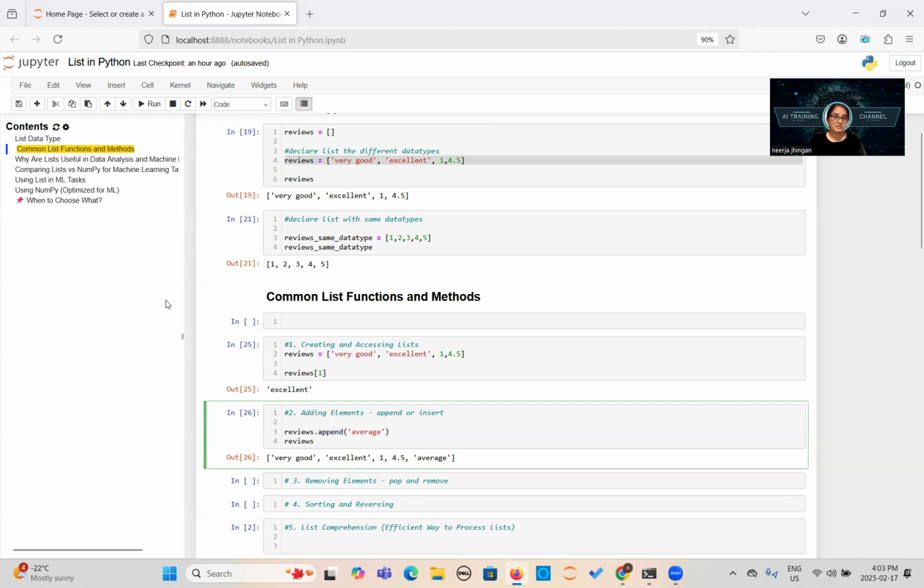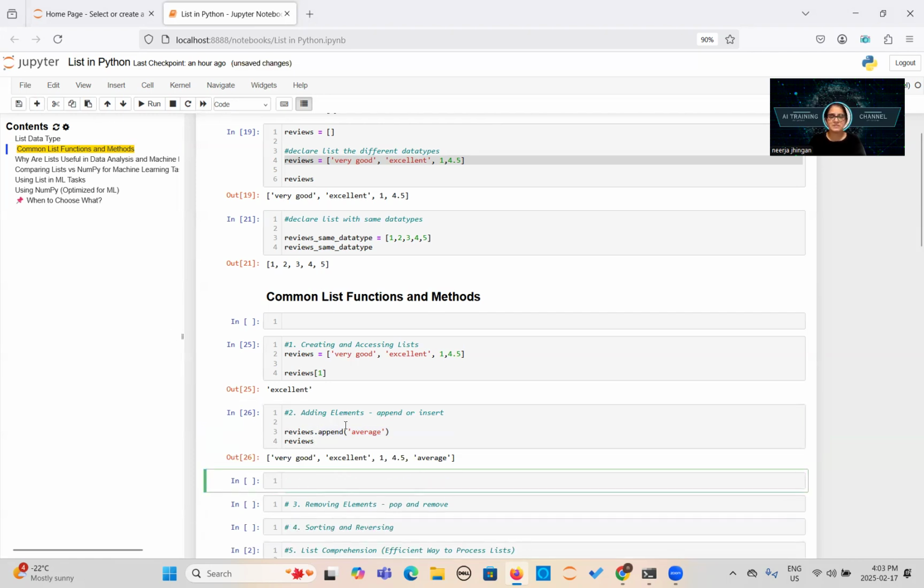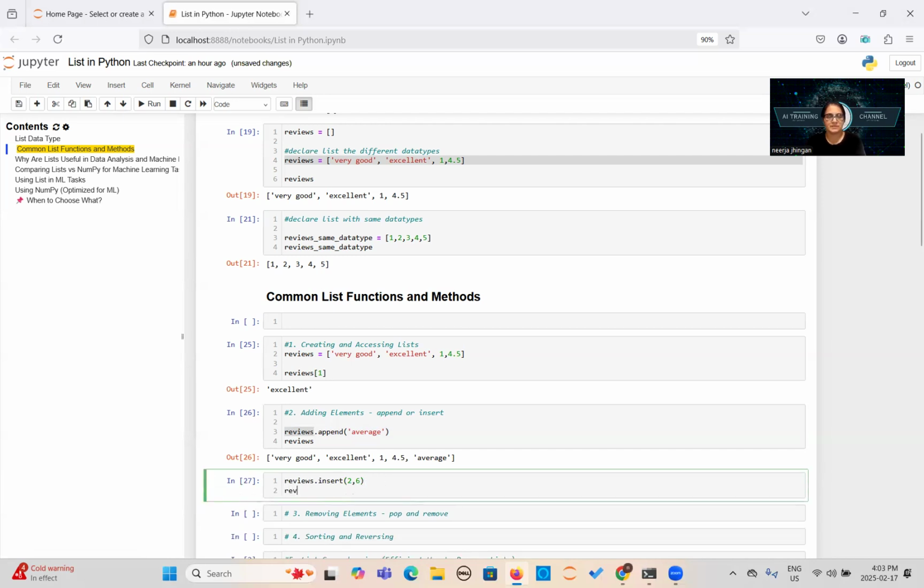There is one more case. In case your stakeholder is asking you to add a new element at position 2, or maybe any position you pick, then you can use the insert function. Now with the insert function, I would like to add, let's say, the number 6. So we will add it and print it.